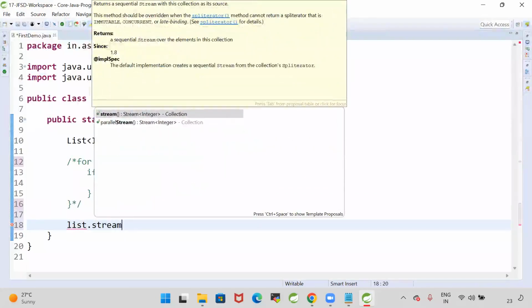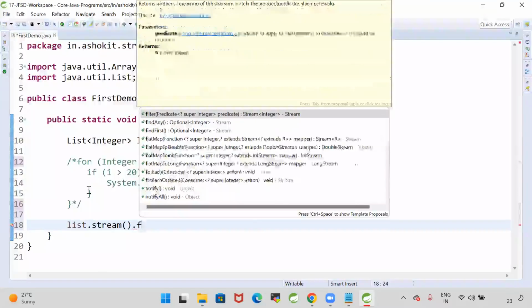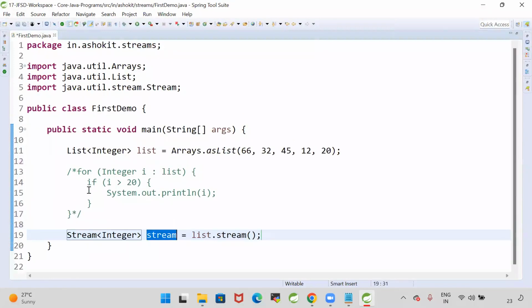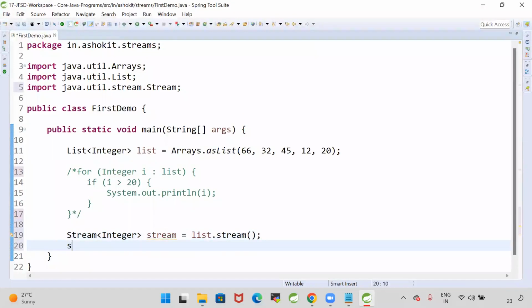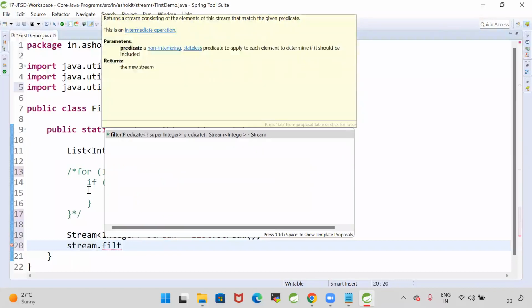List.stream, the collection is already available. From the collection, I'm going to create a stream. Once the stream is created, that stream can be stored into a variable. Then stream.filter. What is the parameter for the filter, guys? Can you see the parameter for the filter? Predicate. Do you know what a predicate is?